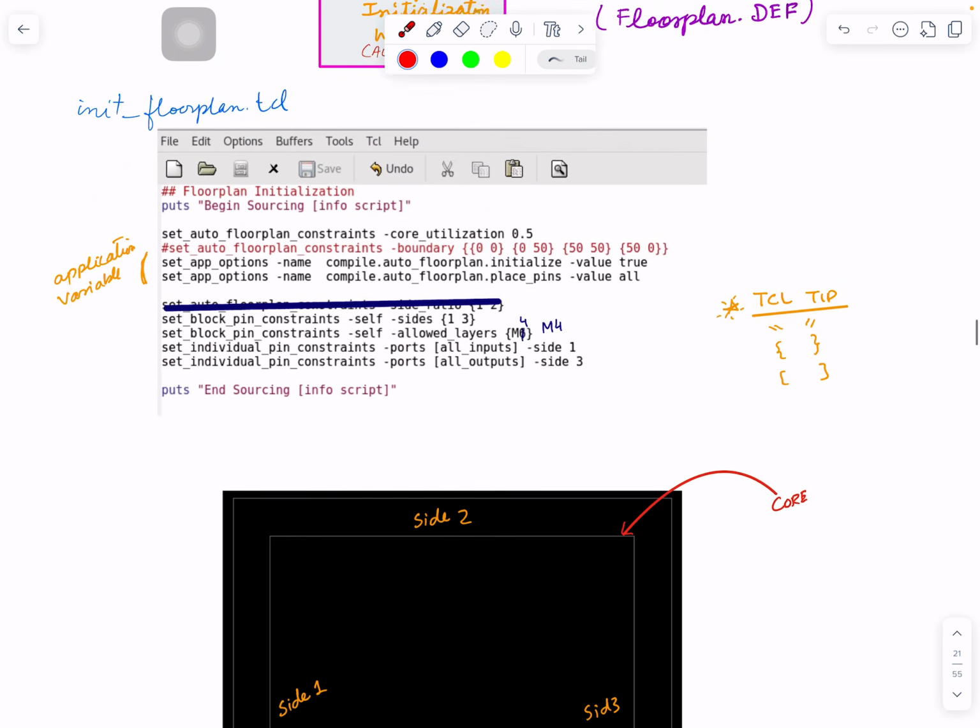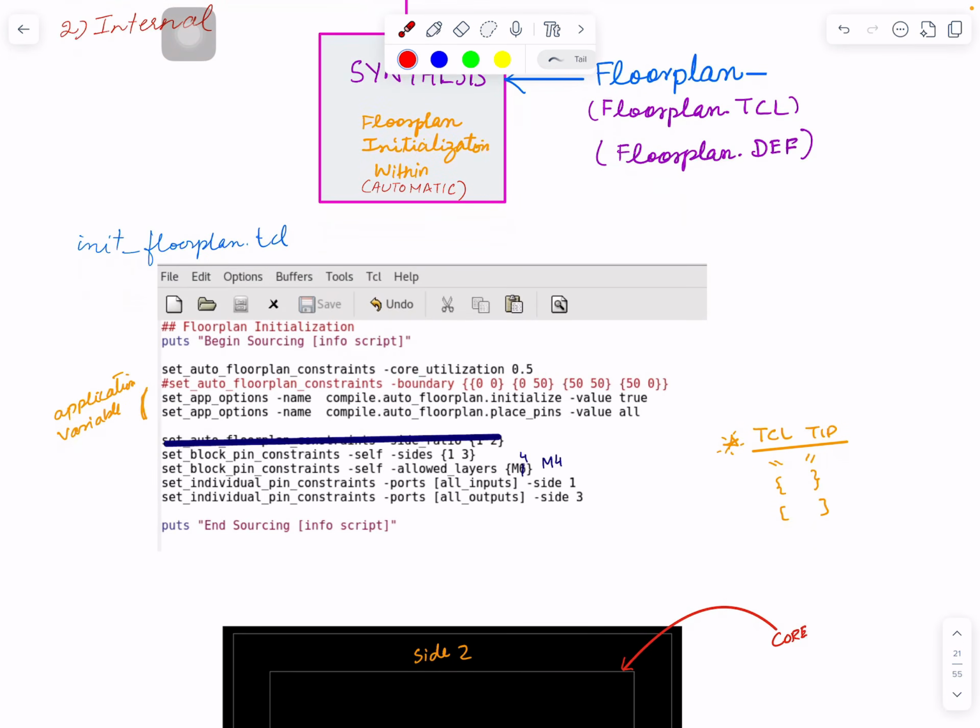We'll cover it in this video. So as always, the first line is telling which script it is, and it will help you in the log file. These are the native commands of the tool. I'm telling it that utilization is 0.5 or 50%. And now I'm using some application variables.